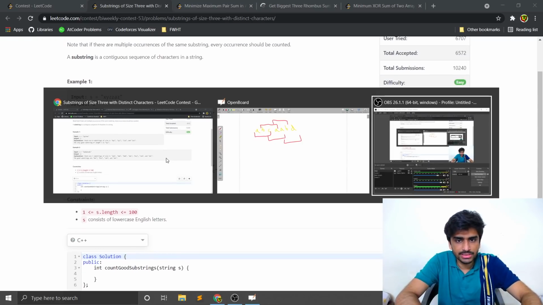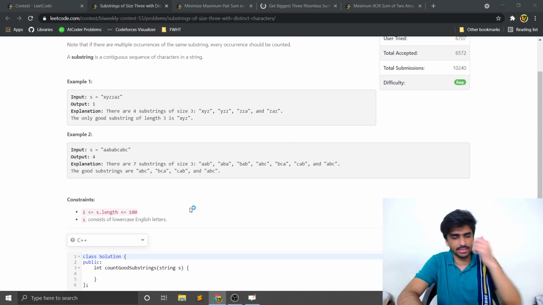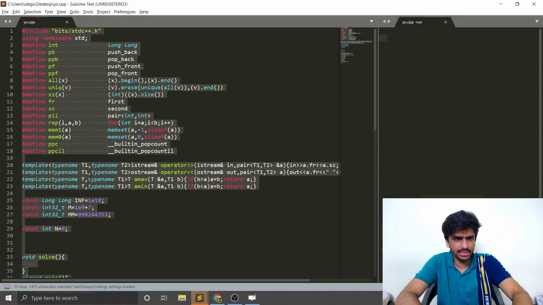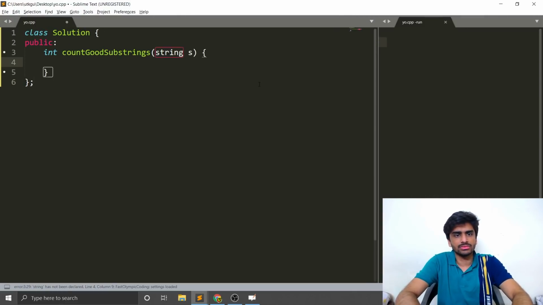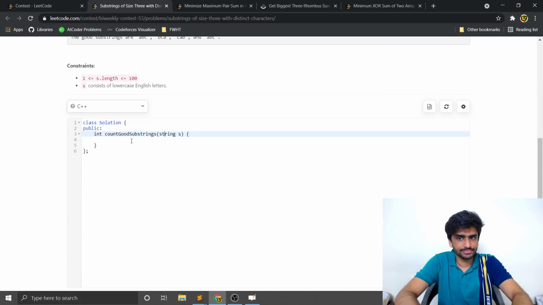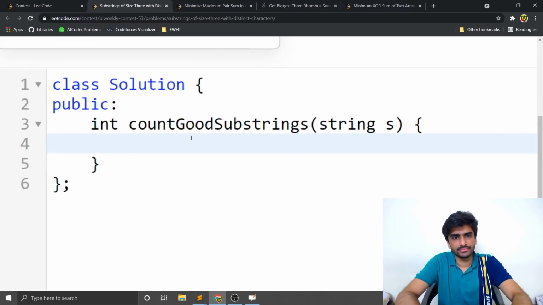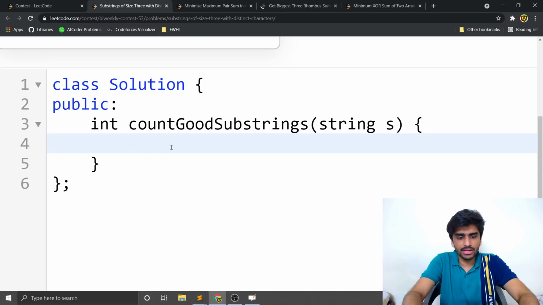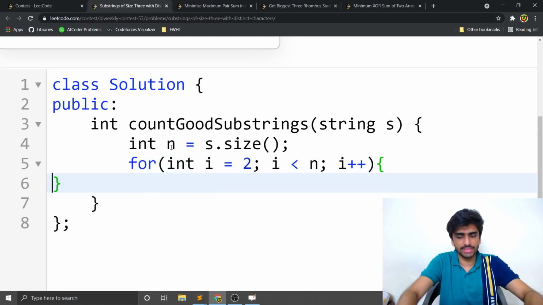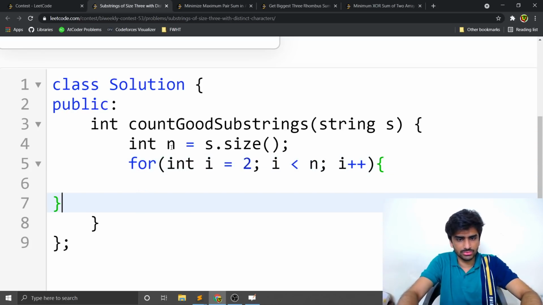I'll just write some code in my editor so you can try to understand this. Let me zoom in. So what we will do is iterate on the string. Let's say int n equals s.size, and then iterate on the string: for int i equals, let's start from i equals 2, because we want strings of length 3, right? So the first string will be of indices 0, 1, 2.